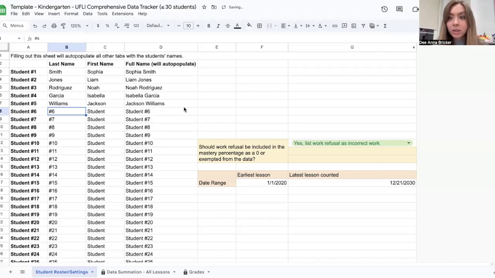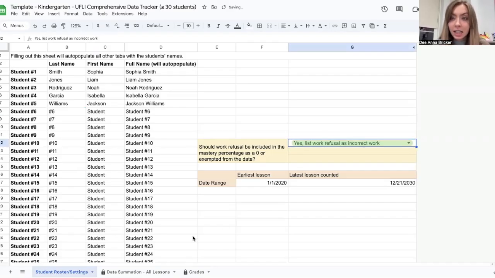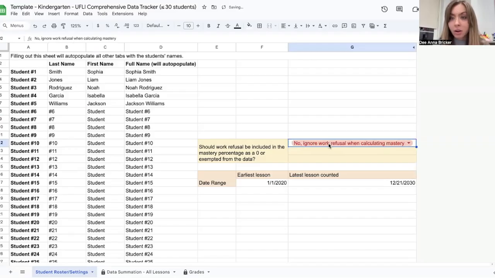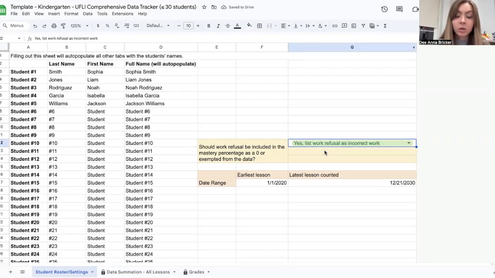Okay. So once you're done entering your student names, we're going to change one more thing, and that's our work refusal. So in my case, I'm a special education teacher. I do list work refusal as incorrect work if I'm inputting grades. But when I'm thinking about their IEP data, I don't want to include work refusal, so I ignore it. And toggling this will change it. It's going to take a second to load and affect the changes throughout the document, but this will change whether or not it counts work refusal as incorrect or just as a null value, like it doesn't exist.